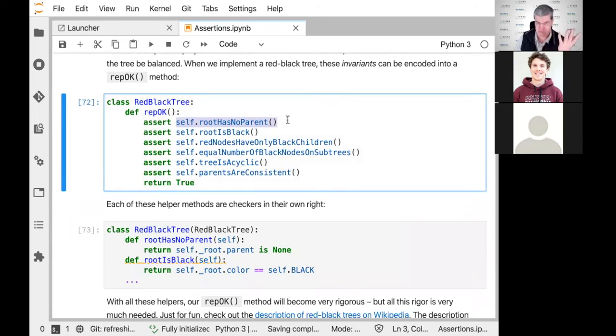Sounds obvious because the root node is defined as the root node, which has no parent, but in the implementation, your nodes may actually have parent pointers, and therefore you want to make sure that your root does not have a parent pointer that points somewhere. Otherwise, disaster is going to occur. The root has to be black. Well, that's a very easy assertion.